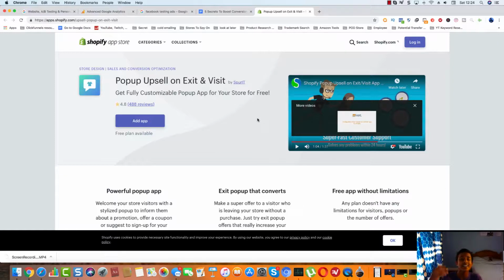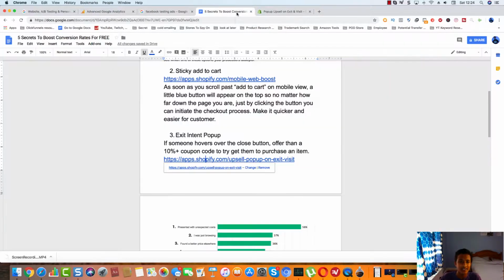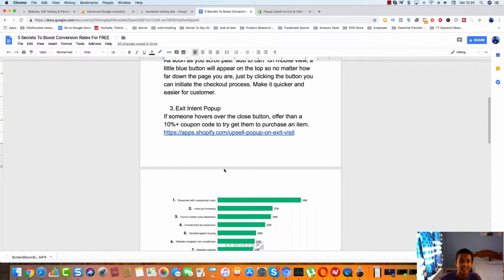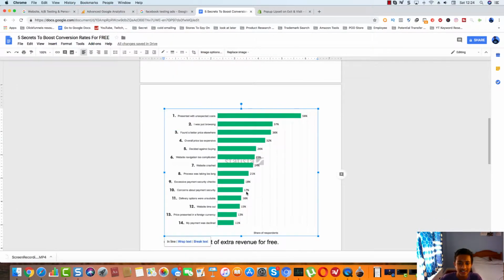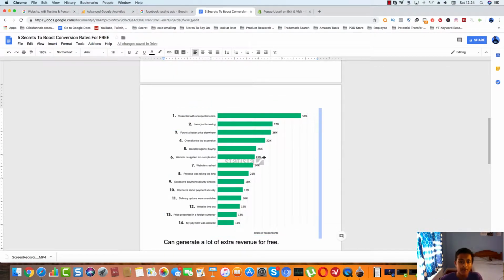But basically, it incentivizes someone to make a purchase if they're thinking about leaving the store, and it really convinces the people who are on the fence or not really interested to come back and have a second thought, and they might decide to purchase on the second thought. So again, this is a free app that you can get, and I just want to quickly show you guys a demographic about why people leave websites.